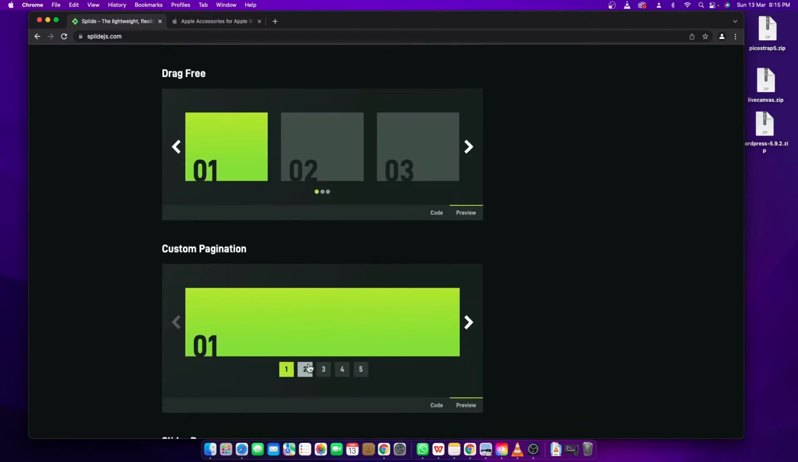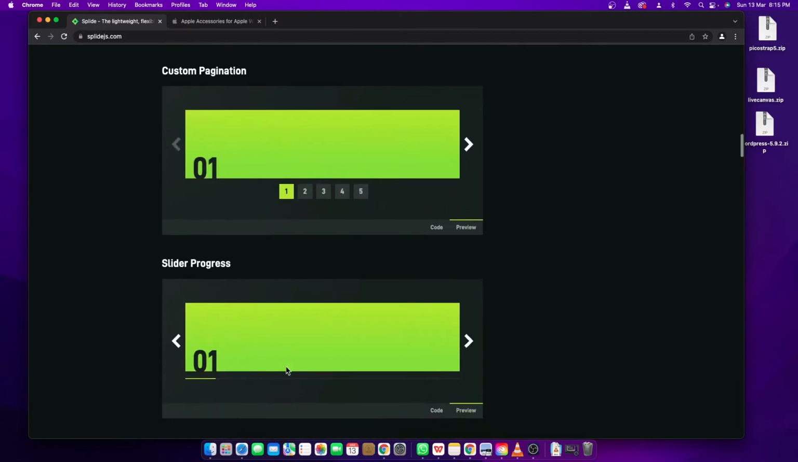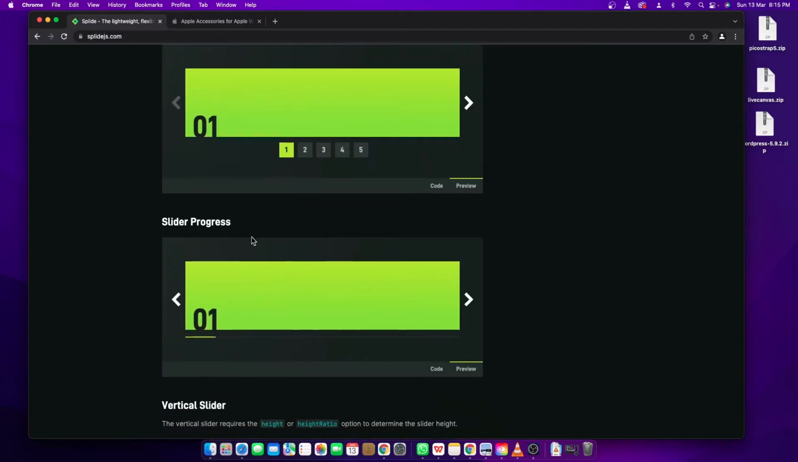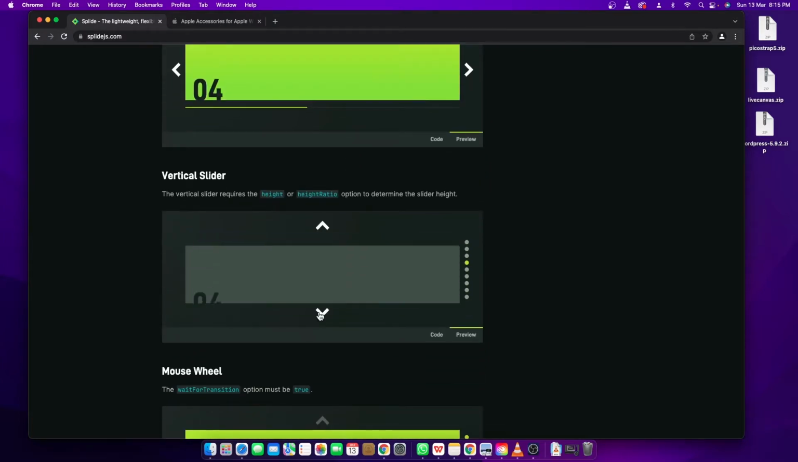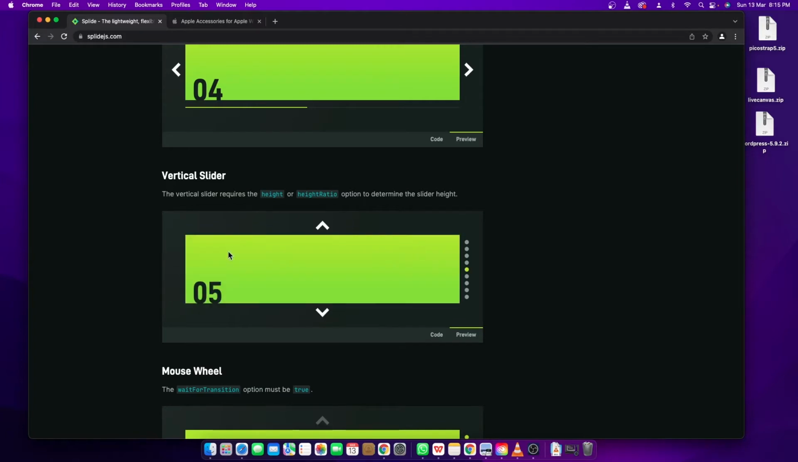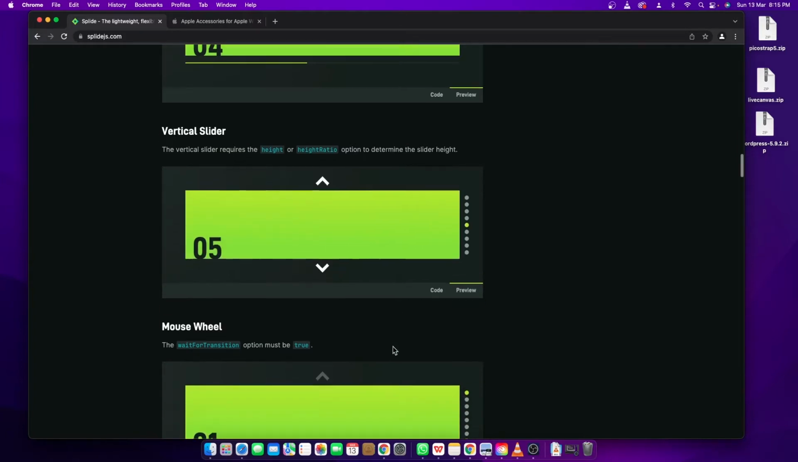I can do custom pagination, where it actually comes with numbers. I can do a slide progress, which shows the progress of the content that I have in here. You can also have vertical slides, which look much nicer, and I can convert this into a page design if I want to.